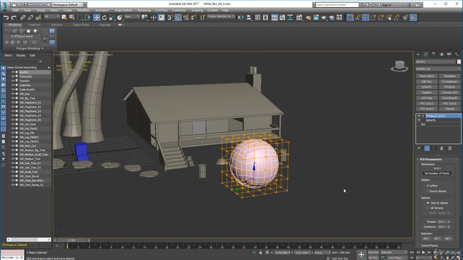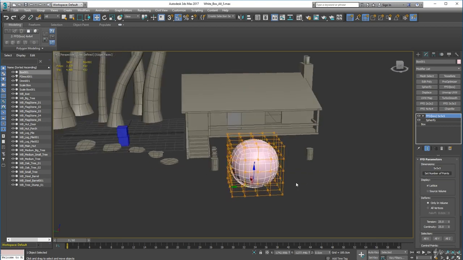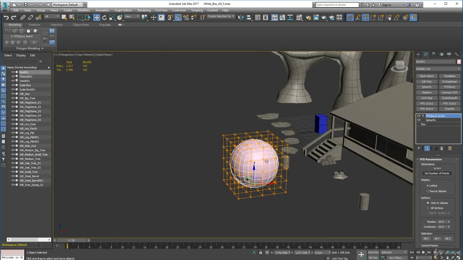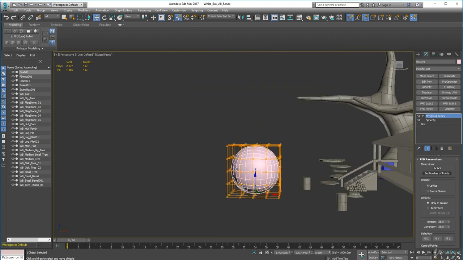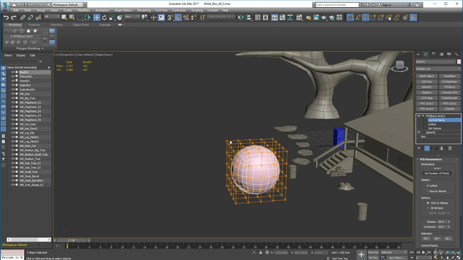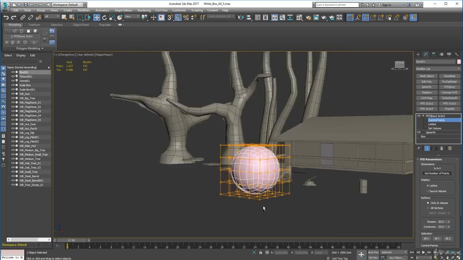So the box one is really handy. And what this is basically, like I said, it's a cage. But this cage you can modify, so you can pull it around, and I'll show you that now. If you click on this little arrow here, so it opens up this list, and then click on control points, all of these points become active.